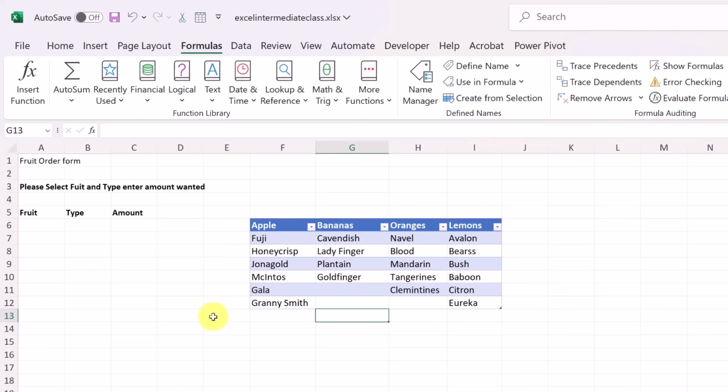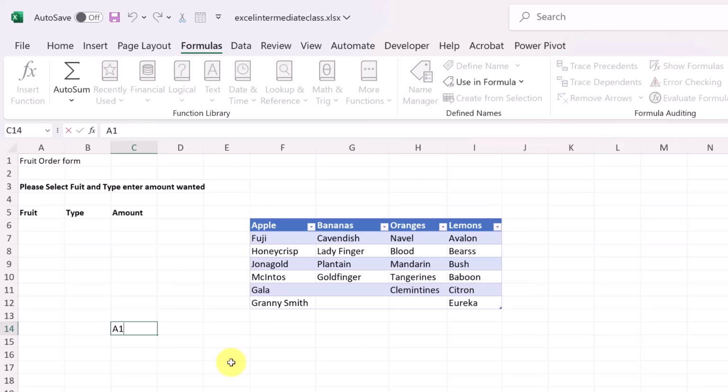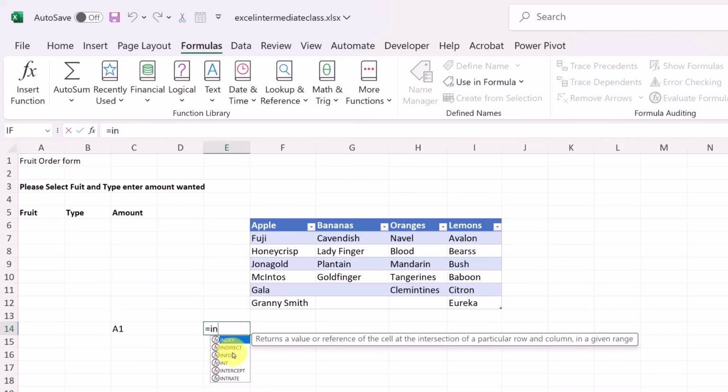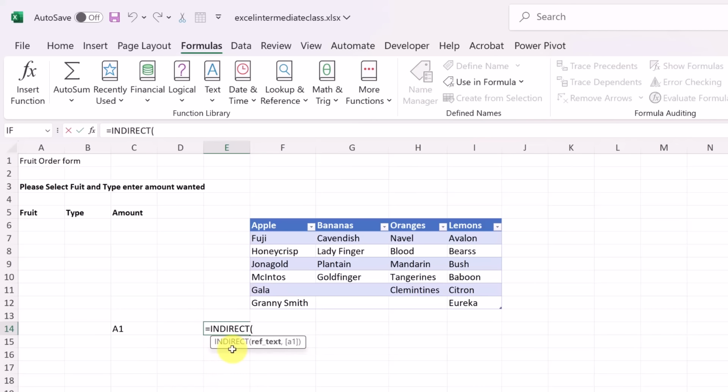The reason why I named the ranges is because I'm going to use this INDIRECT function that allows me to direct it towards a range. So let me show you an example here. I'm just going to type in A1 here. So A1, just like that. And I'm going to use the INDIRECT function right here. So if I go in, equals, I'll start typing INDIRECT, and this one comes up right here. So I'm going to select it. I'm going to reference this one right here, and I'm just going to leave it like this.